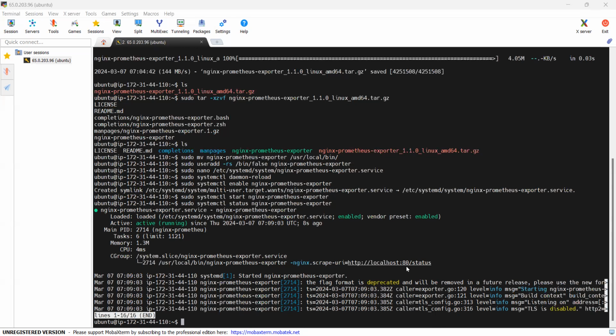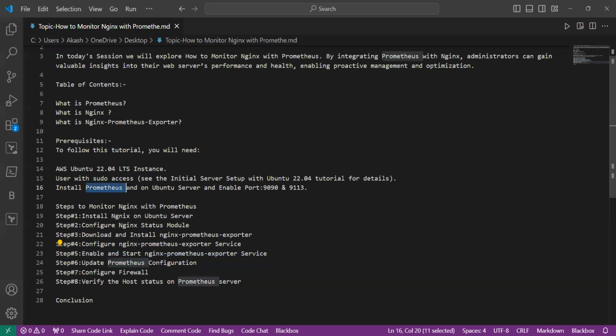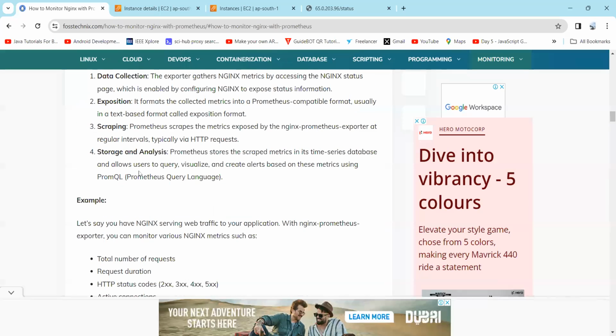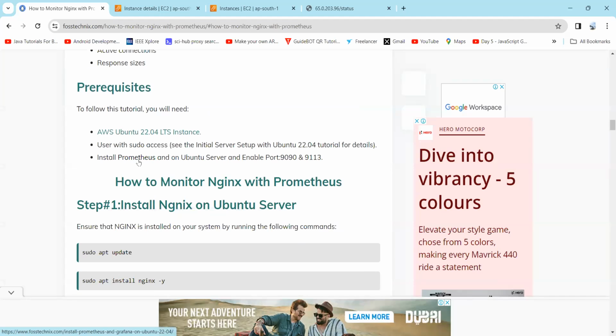Now we need to update the Prometheus configuration. Before that, you need to install Prometheus on your Ubuntu server. As you have learned in the prerequisites, Prometheus should be installed, and you can refer to the article link by just clicking on the installation of Prometheus.